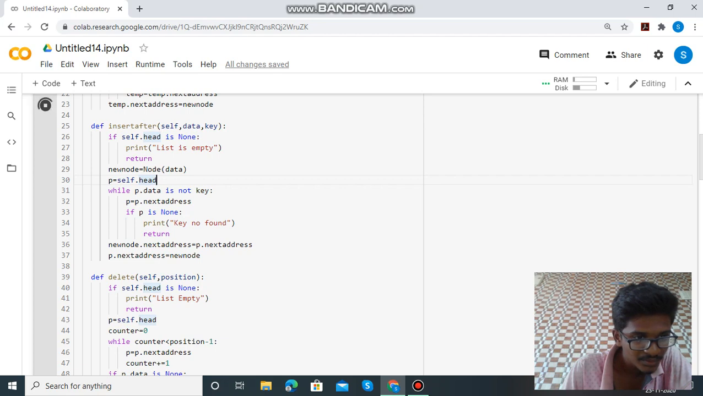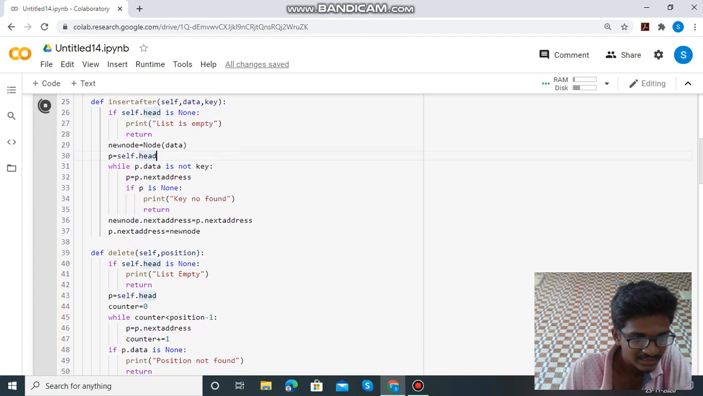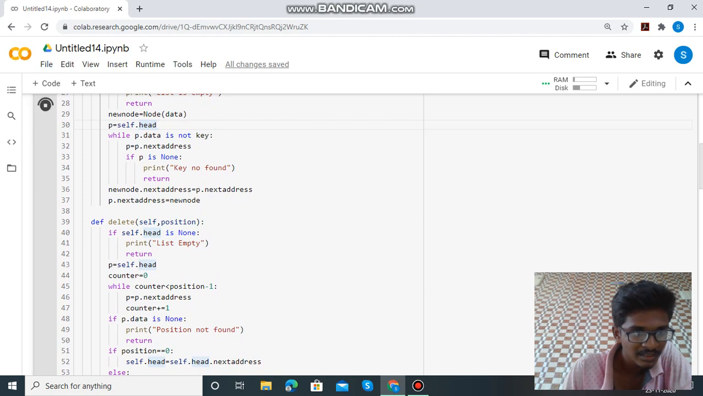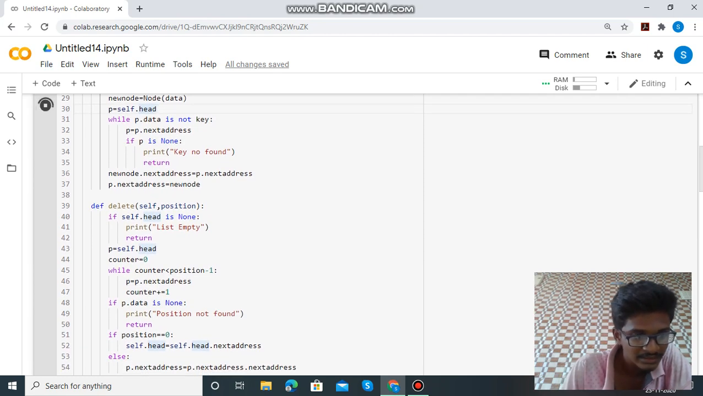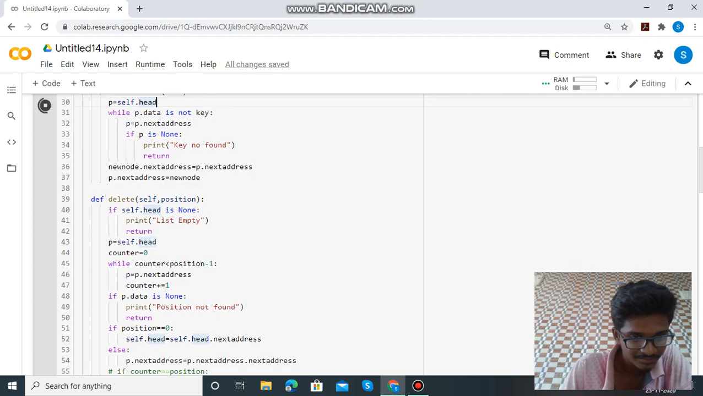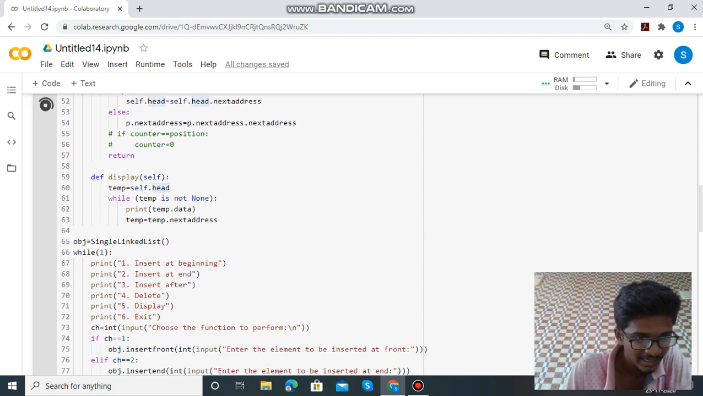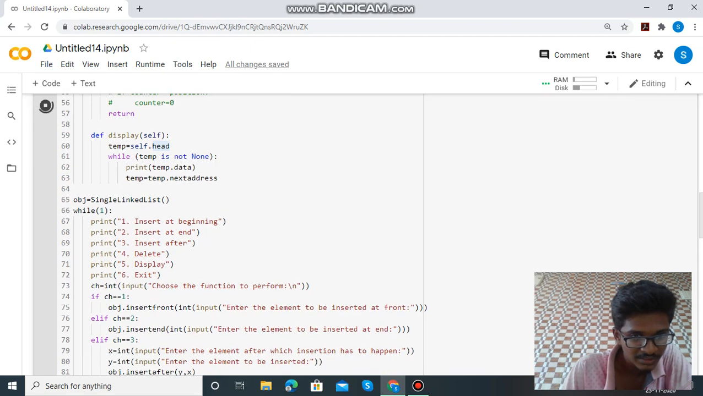equal to new_node. Define the function insert after, to insert a new node after a particular element key in the linked list. Then inside the function check if the linked list is empty. If so, print it is empty. Otherwise, using a while loop traverse to the node after which the new node is to be inserted: new_node.next_address = p.next_address, p.next_address = new_node.